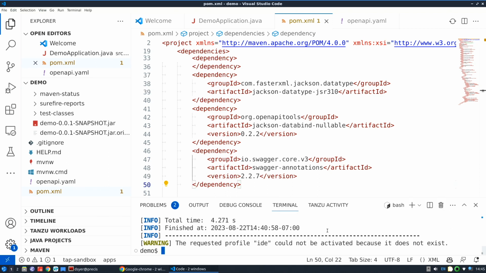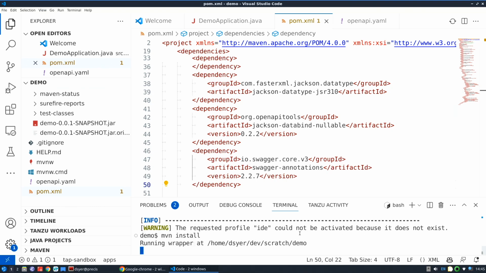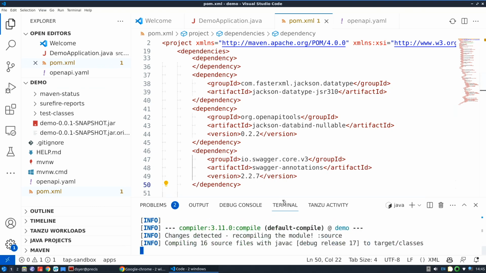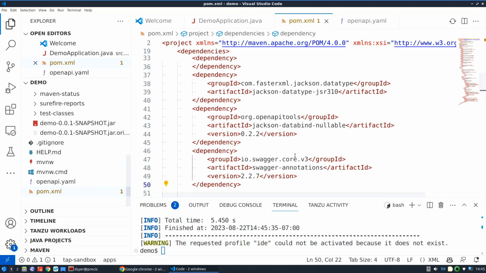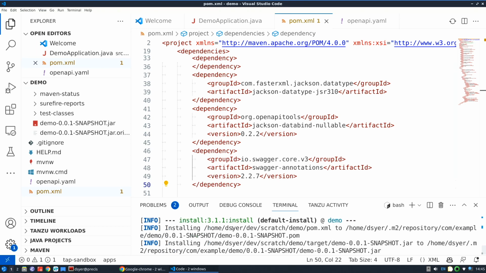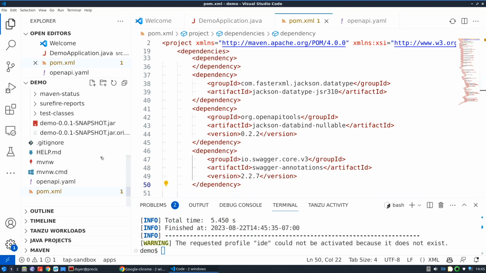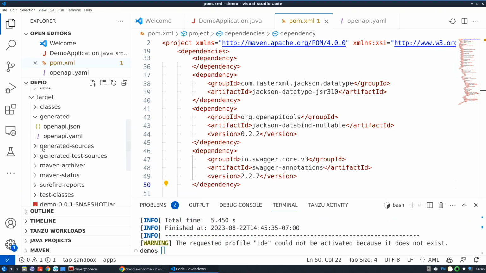Never. Try that. If it's green, then we're in good shape. That's green, wasn't it? Yeah, okay, so that will have created a new target generated sources OpenAPI.